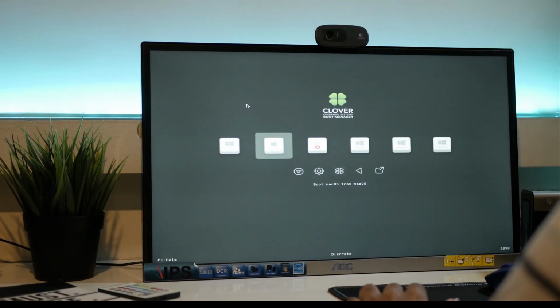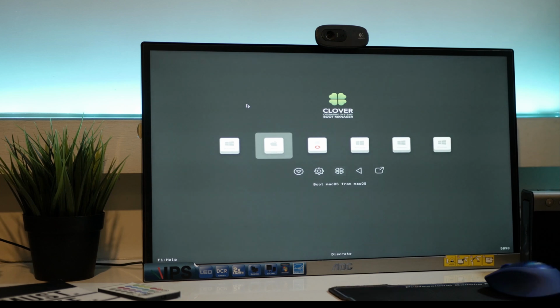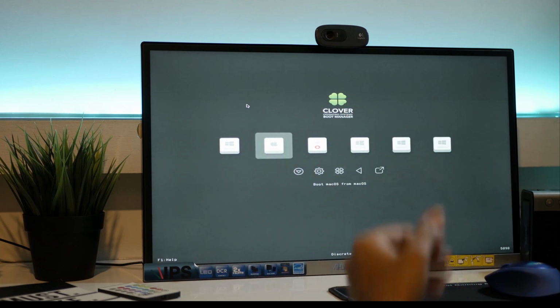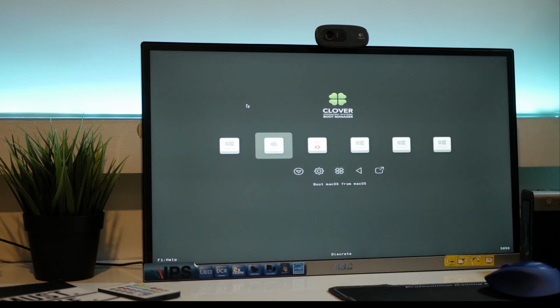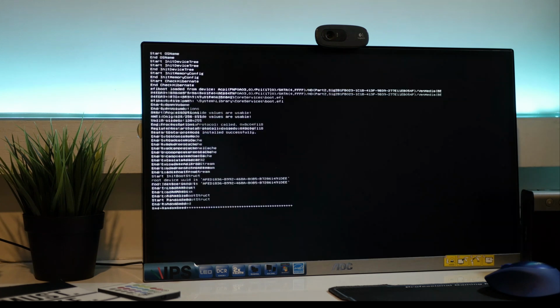Well, that took a long time, and as we can see here, right now the boot manager is showing us both the options: boot Microsoft EFI from EFI, which is Windows, and the other one is boot macOS from macOS, the name of the drive that we called. So basically you can load Windows and Mac from the same machine. Right now, let's boot macOS.